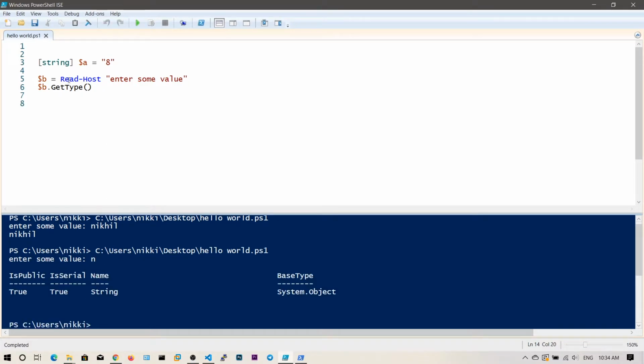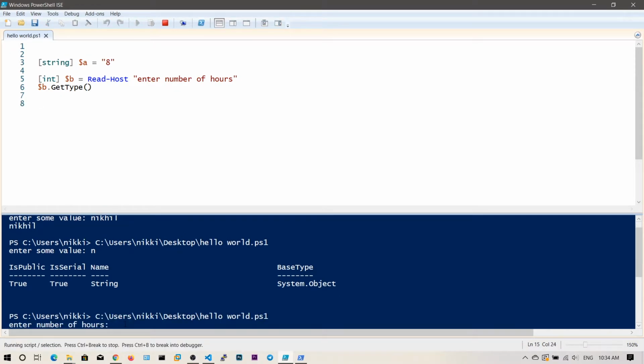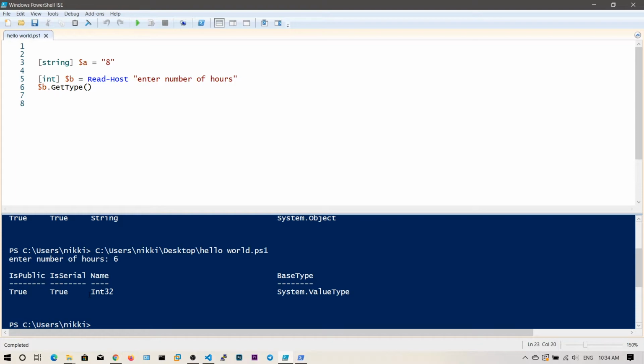Sometimes you will encounter prompts like enter the number of hours. In that case the user will give a number, right? Then we need to convert this into an integer. All you need to do is put the int data type in square brackets to denote that this is the integer data type. So let's go ahead and run this. How many hours? Let's say 6 hours, and as you can see now we have converted this to an integer.